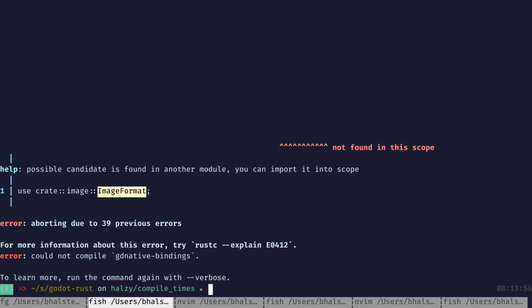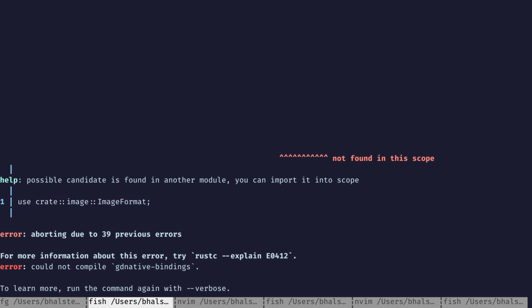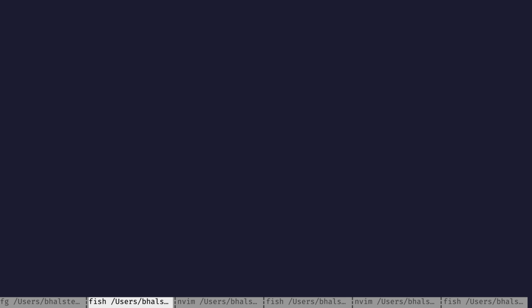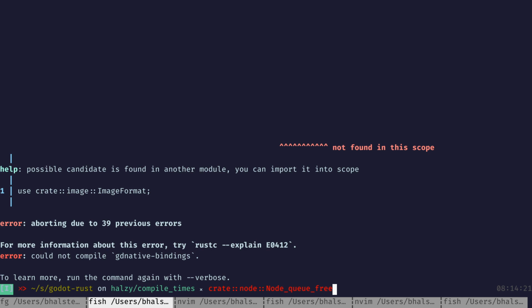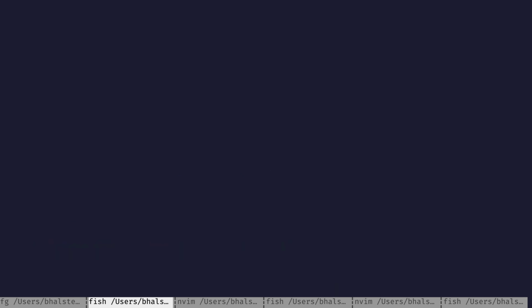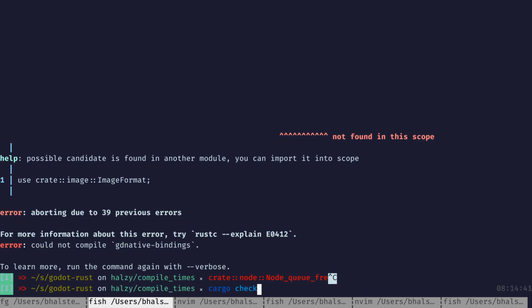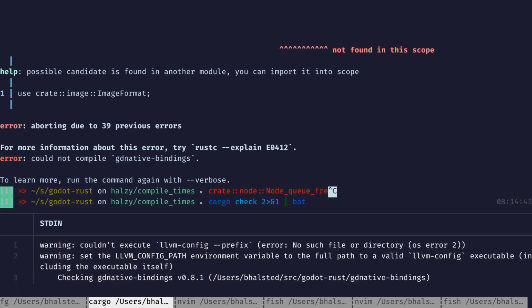Oh, what is this one? Image format. Is this the image crate? Wow, I have to actually scroll up quite a ways for this one. I think I'm scrolling up and it's just black. Yeah, that's not very useful. Cargo check 2 and 1.